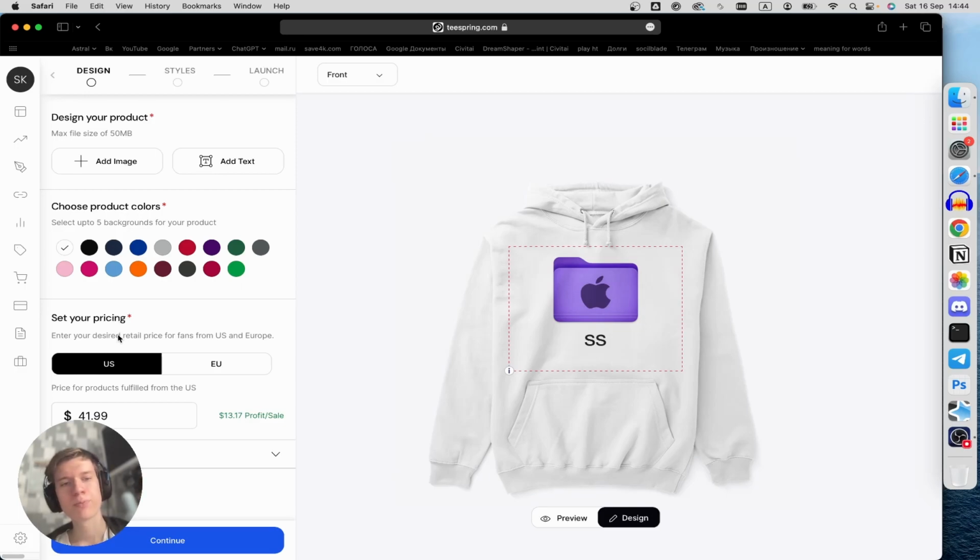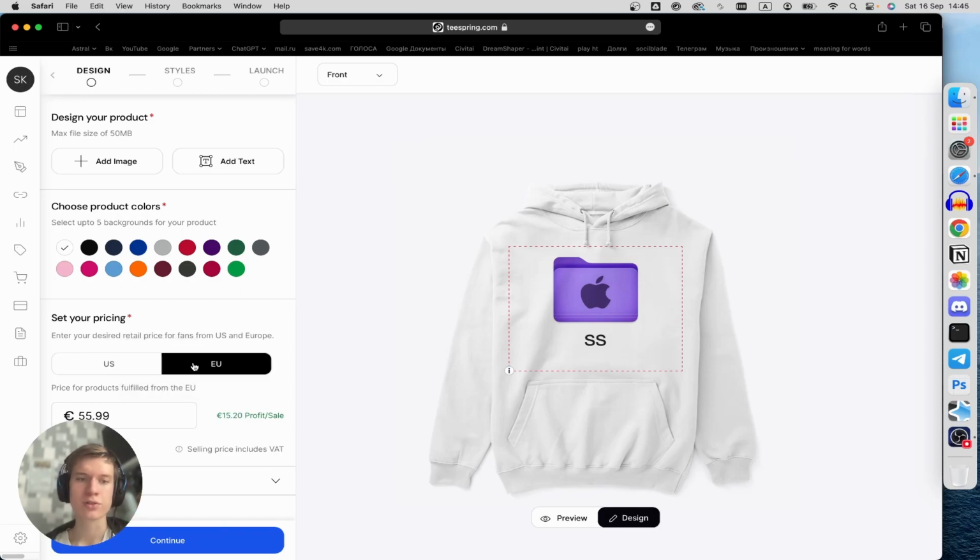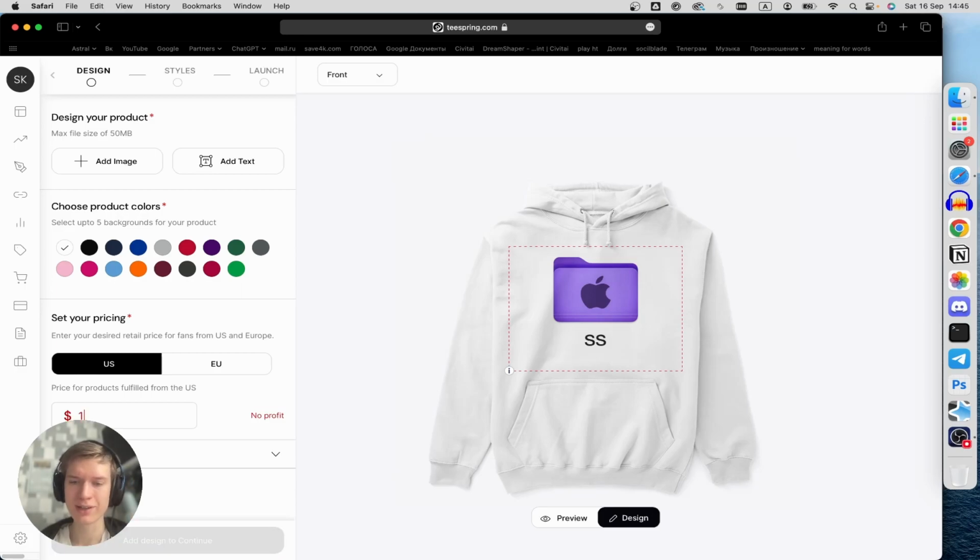In the set your pricing section, you can enter your desired price for funds from US and Europe. For example, US and Europe. Okay, now we can change this number, for example $100, and we can earn $71.18 profit per sale, but it's very high for this design.